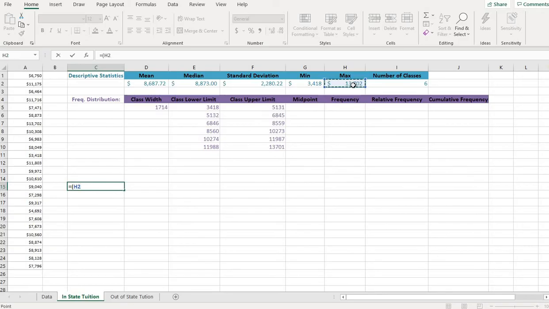When I did this minus this and divided it by the number of classes, it went in exactly with 1,714. So if you notice, if I increase it, it goes in evenly, and that's the problem with round up: if it goes in evenly, it will not round it up to the next whole number.